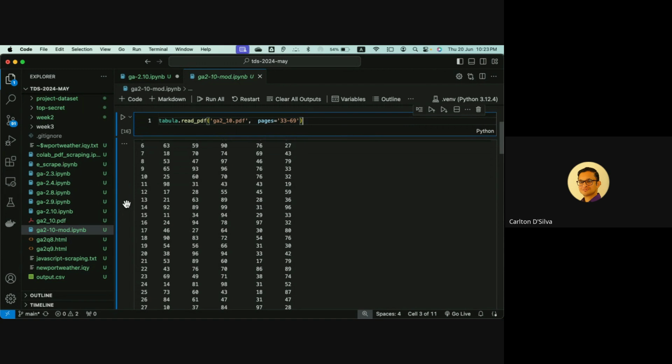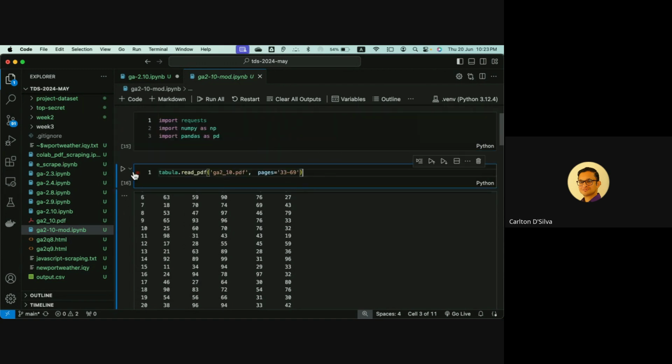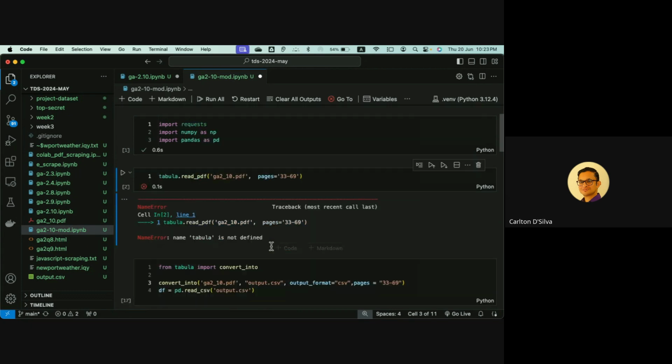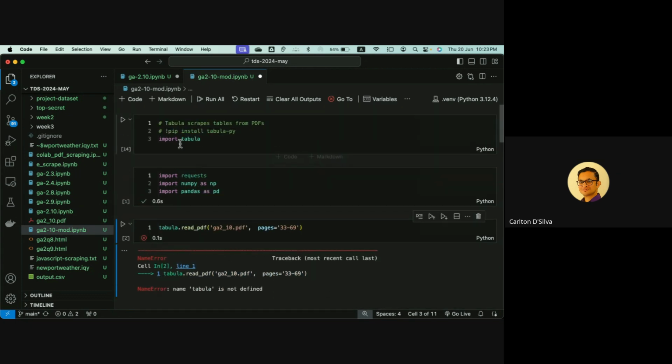So what I did was I read the whole range, 33 to 69. If you look at how quickly this runs, look at that. Okay, what's wrong? Tabular is not defined. I forgot to import it. Import. Okay.